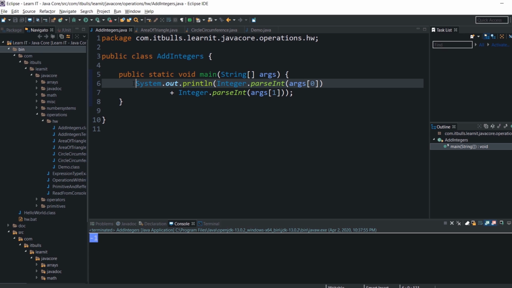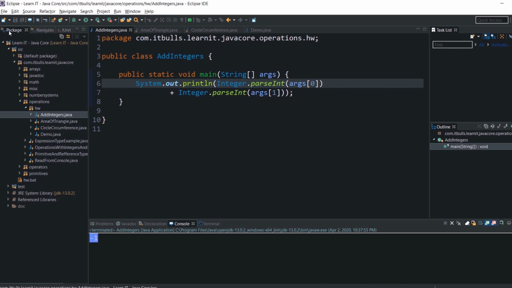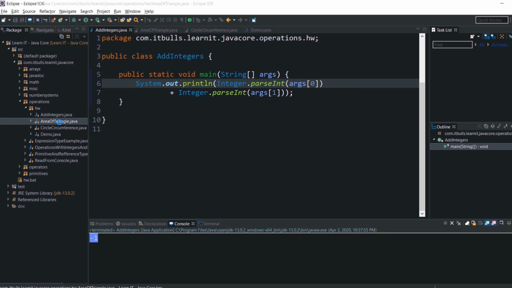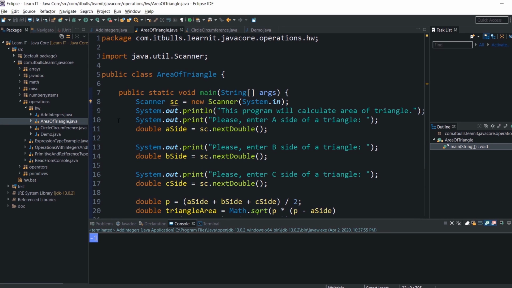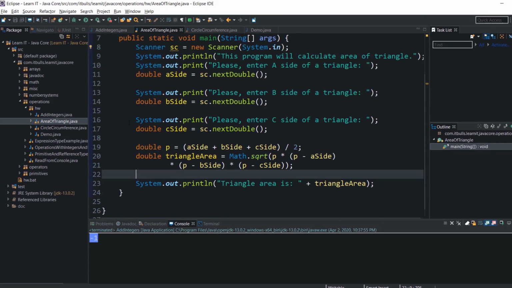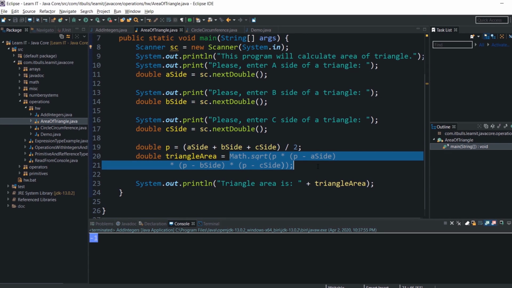Now let's take a look at the solution for the second task. Let me navigate back to the Package Explorer and open the AreaOfTriangle source code. It is pretty straightforward. You already saw in previous lessons how to read information from console, so you need to ask the user to enter values for the triangle sides first, and after that use Heron's formula to calculate the area of the triangle. Here I am using the Math class to implement Heron's formula in Java source code.